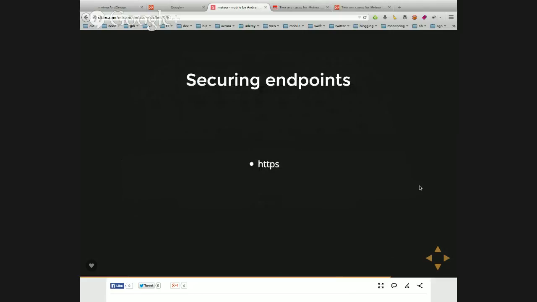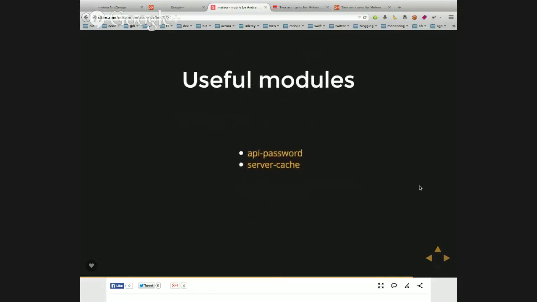And for security of endpoints, there's not much that you can do besides HTTPS. And as long as it's not something like SSL 3.0, it shall be okay. And these are the useful modules. Next one, please.